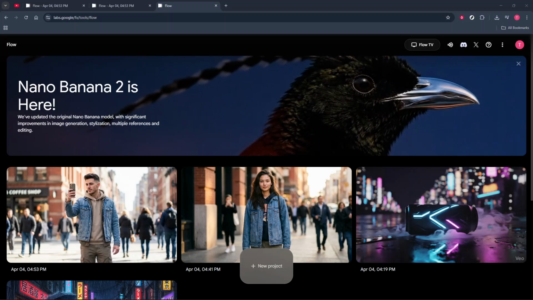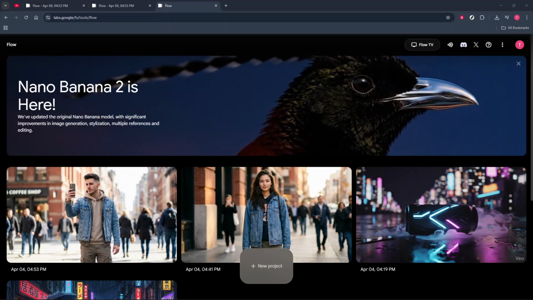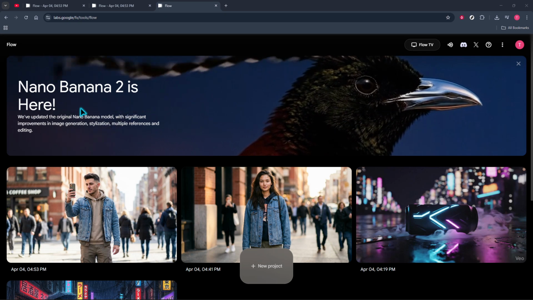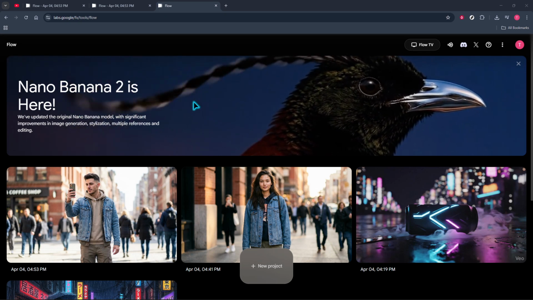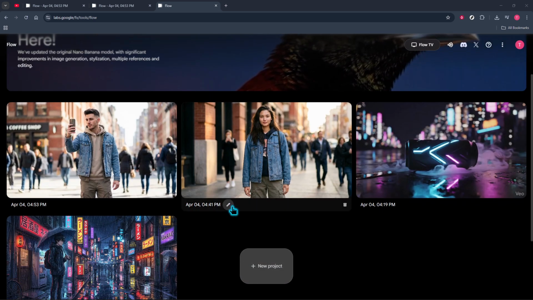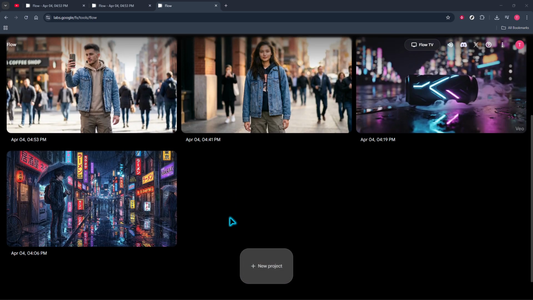In today's video, I'm going to teach you how to use Nano Banana Pro image annotations to edit in Google Flow. We'll start by opening Google Flow, create a base image from a prompt, then use Nano Banana Pro style annotations to guide precise edits, all inside the same project.